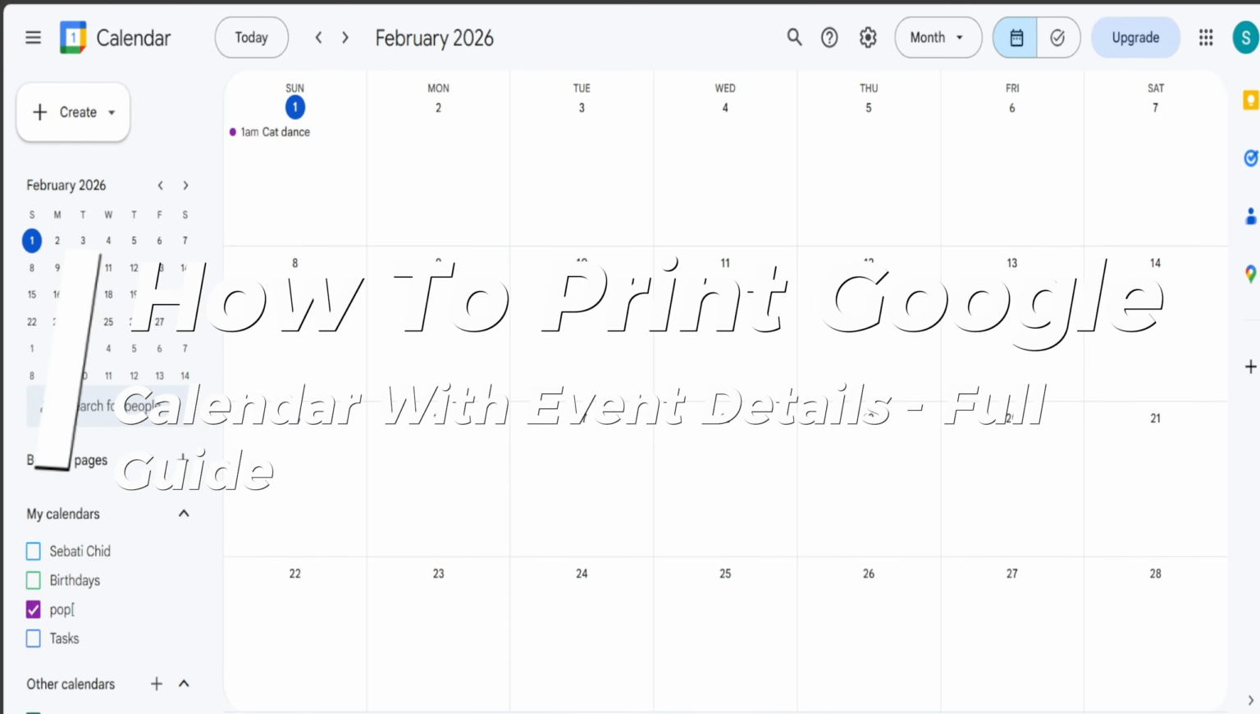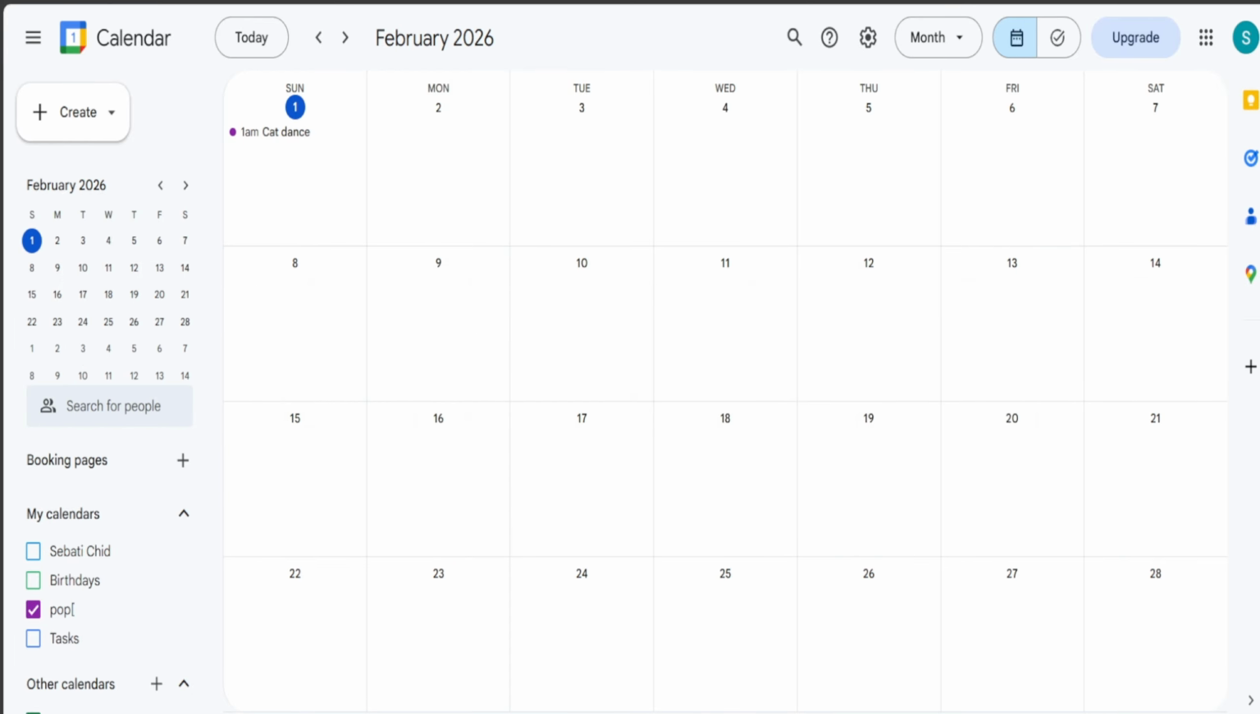How to print Google Calendar with event details. So you've got to keep in mind that if you want to print the entire calendar itself, then details of a specific event won't be shown. This is most likely because details can usually be too long or it just won't fit a single box. So in our case, whatever is shown over here will be the only section printed.